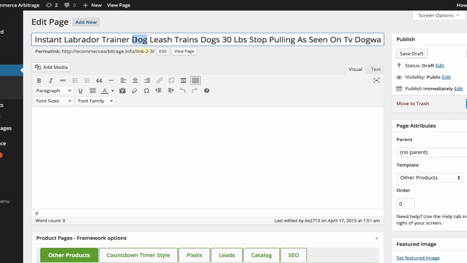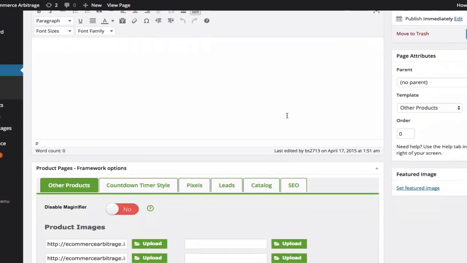trainer leash trains Labradors, taking away this, to stop pulling as seen on TV. Let's take this away. And we can even put a dash here. And there's your title. So now instead of dogs, we said Labradors.